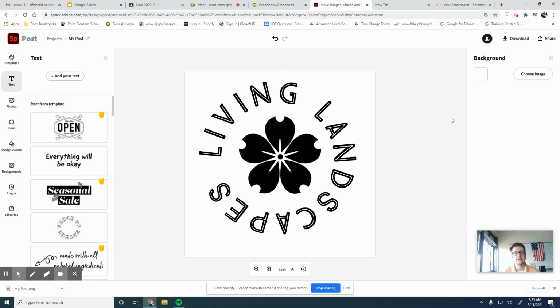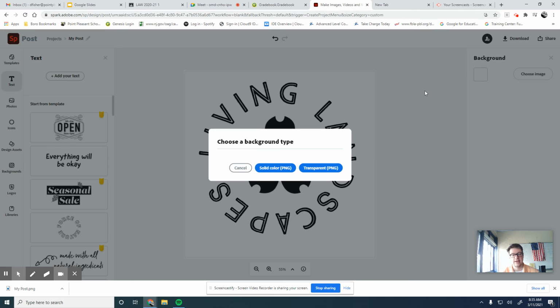Okay, so here's how you save this to your computer. It's really important that you catch this final step. You click download. You always want to use PNG because that gives us the option to have a transparent background. If you select solid color, you're going to end up with a big white box behind your logo. You don't want that.